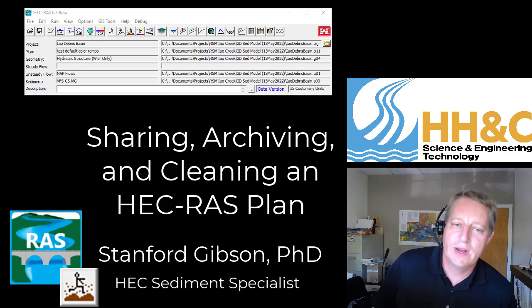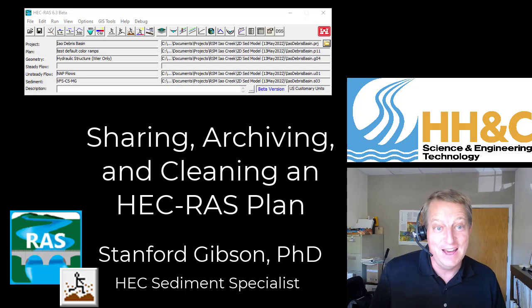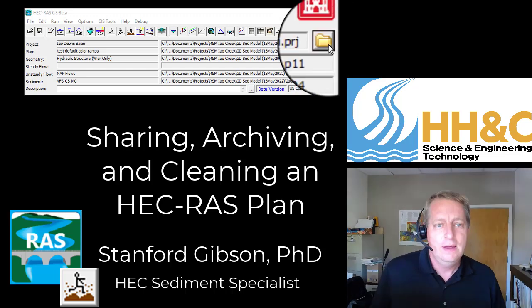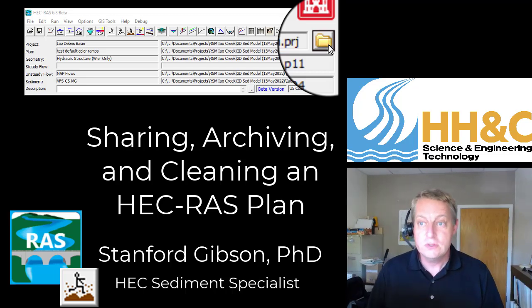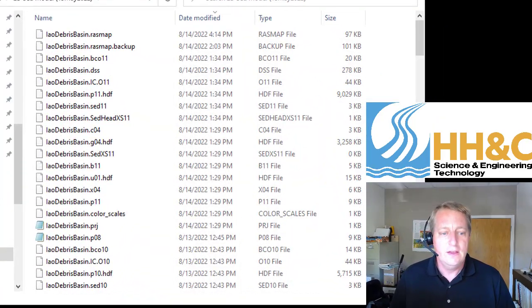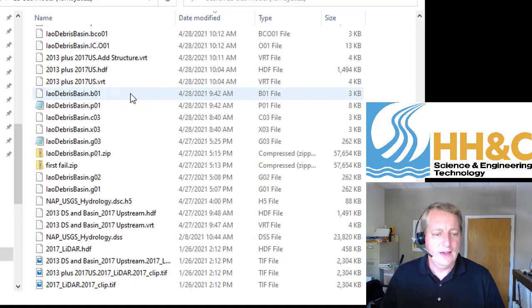So you don't have to use RAS very long to realize that we produce a lot of files. One of the tools I really like is this little button right here. If you ever want to go see what the files are that are associated with that project, this folder will open the project file, and you can see that I've generated a lot of files here.